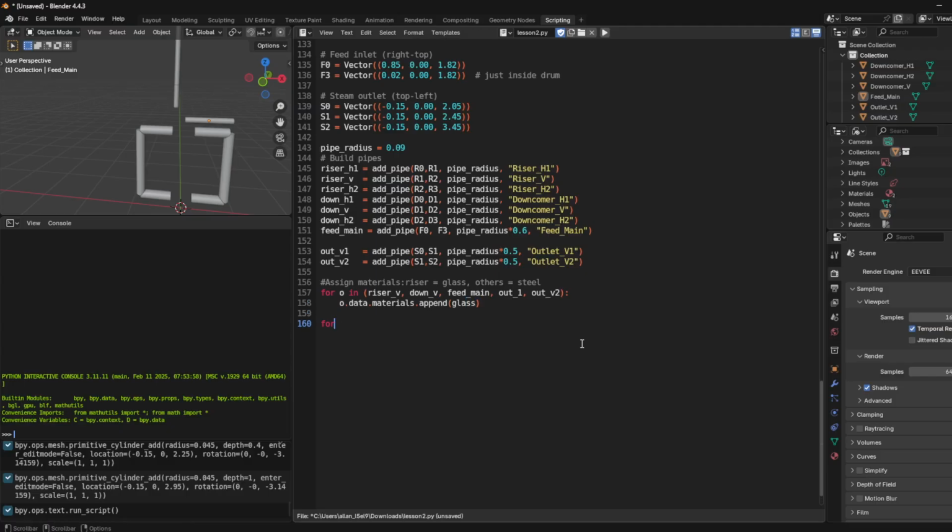and then for O, and down, H1, down, H2, riser, H1, riser, H2, the horizontal things, O dot data dot materials dot append is steel mat. So I guess we have more glass than I originally said.